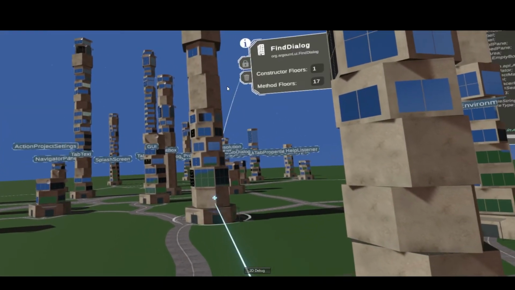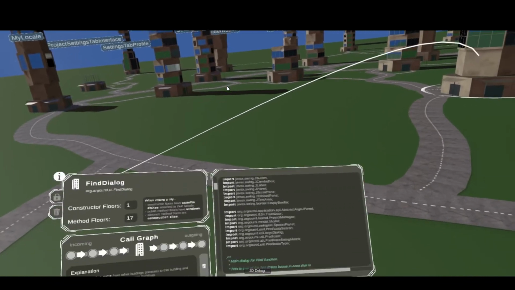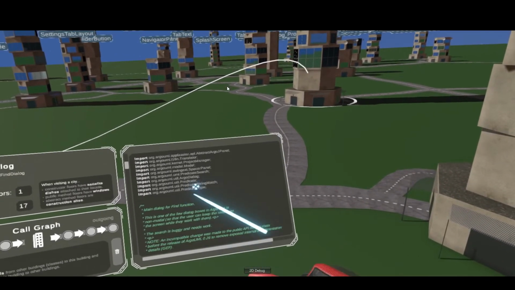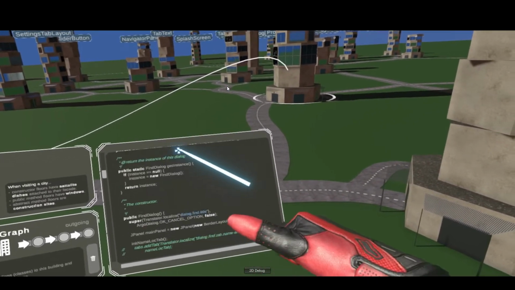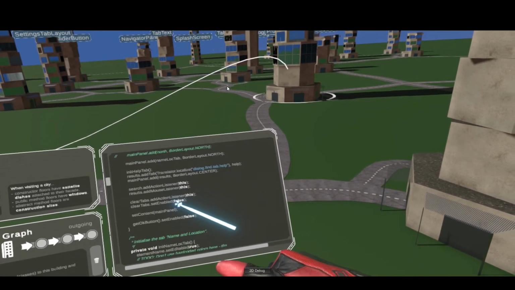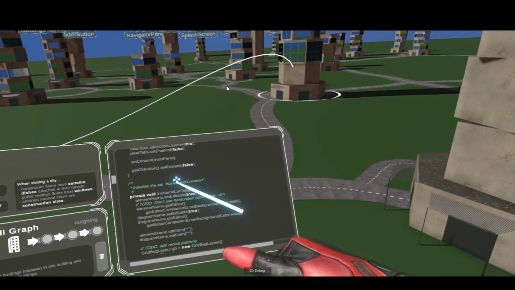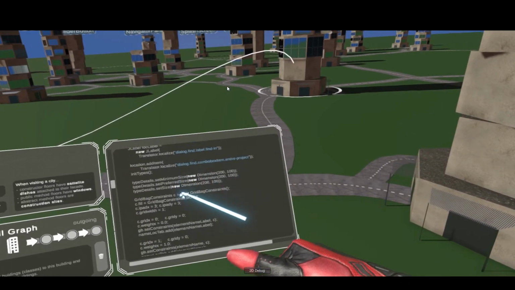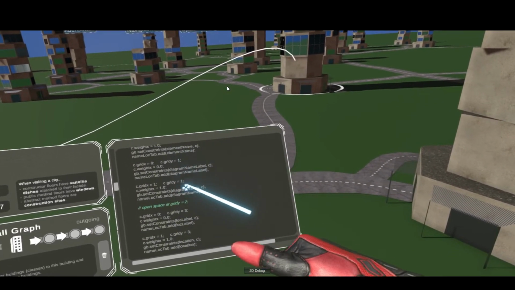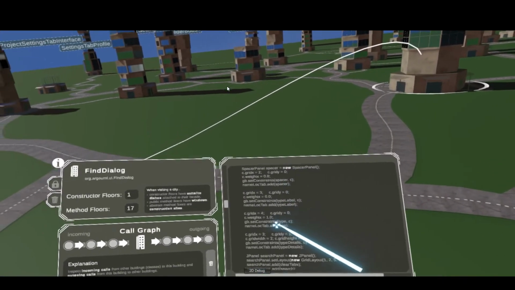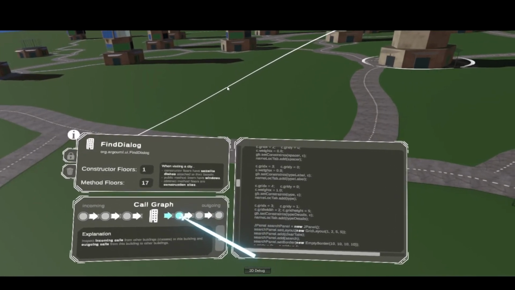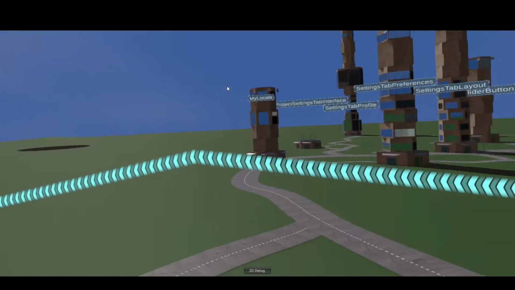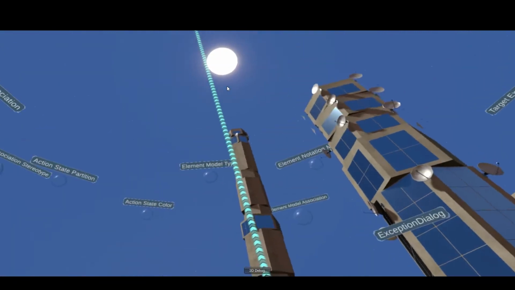When I hover over a building, a canvas appears. It uses the same mechanism as before. By clicking on the building, the canvas snaps to my left hand. I can scroll through the class's source code in the right panel of the canvas here. In the left area here, I can inspect general information and further explanations. Besides that, I can again display how buildings are connected with calls.